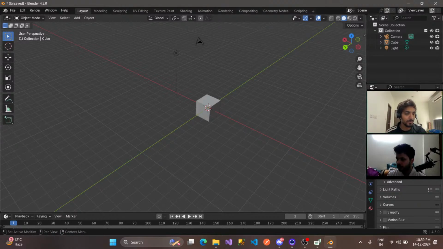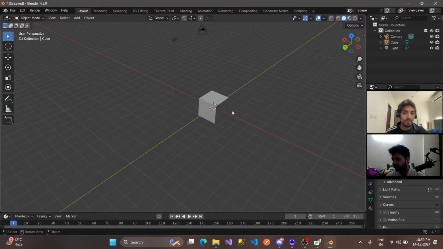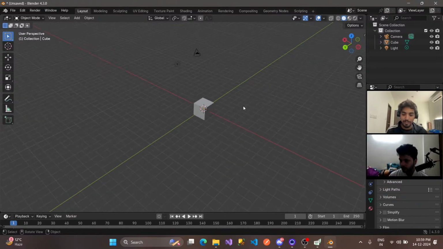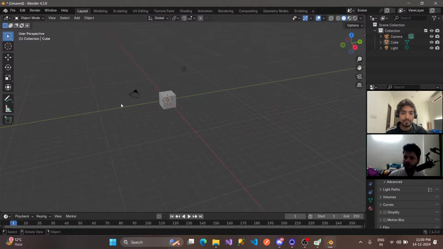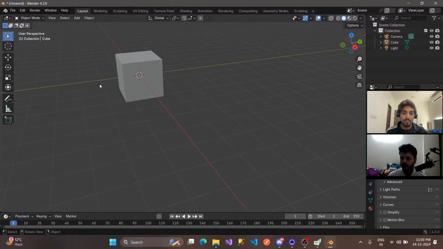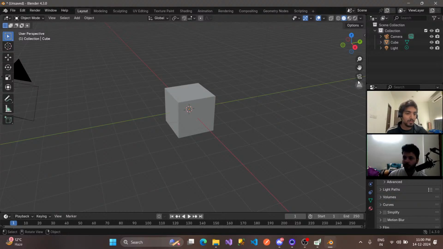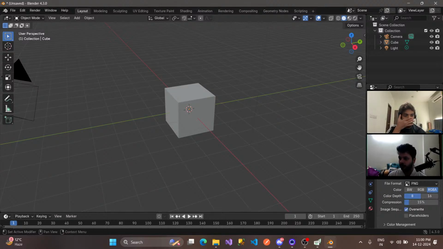So what does it do? Nice. Now I don't think that we need to explore anything else in this render property. Let's just go to the second property panel, which is the output. All right, so this is one of the most important ones.